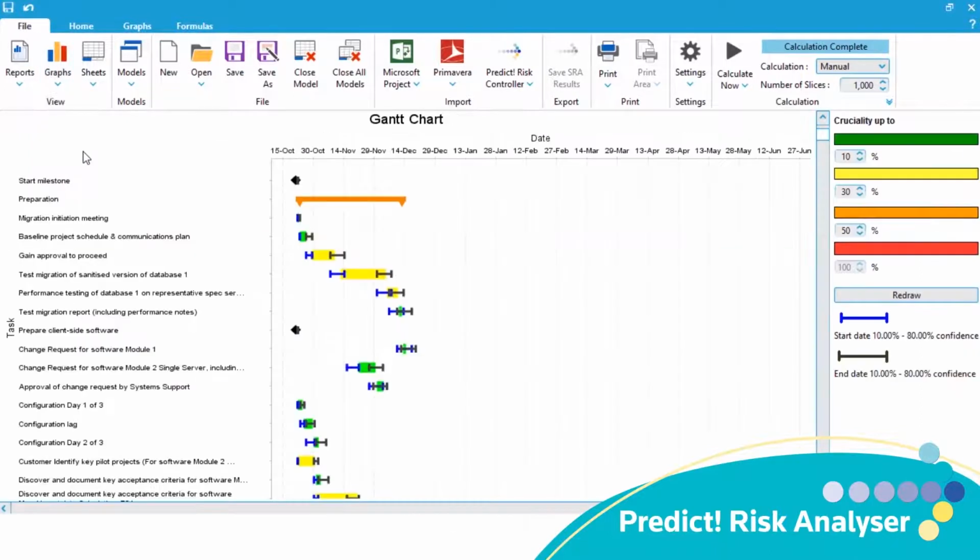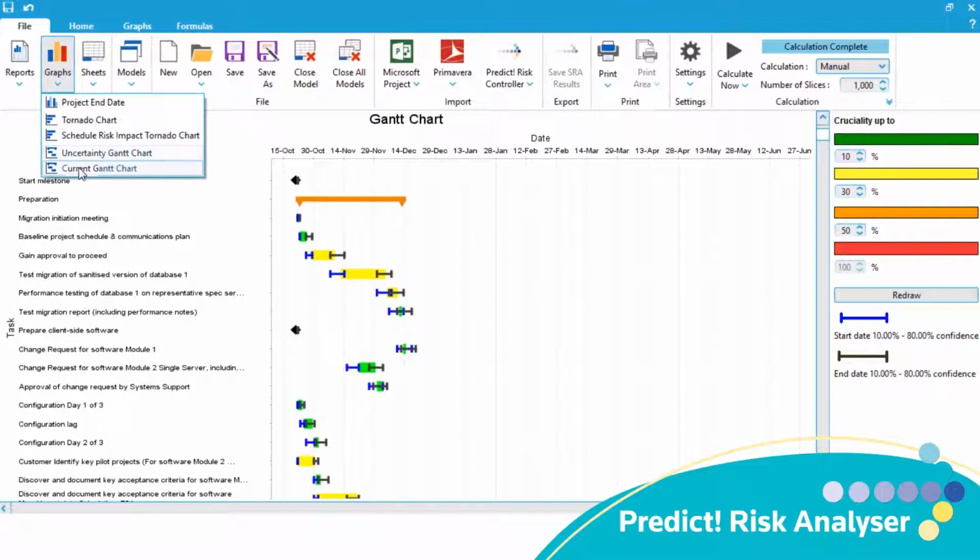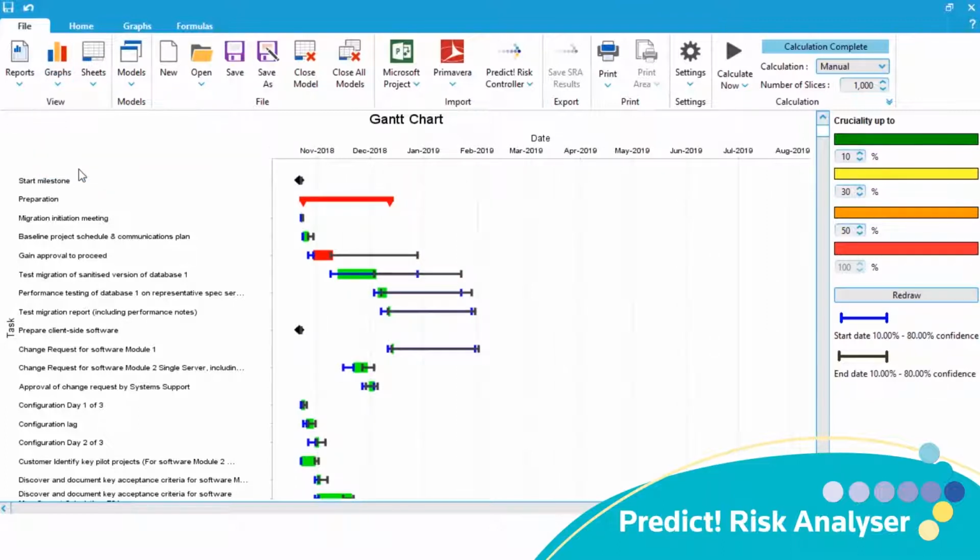Another useful visualization is the Gantt chart. Here we can see the coloured bars showing the deterministic durations of each activity, but also the uncertainty about when each activity could start and finish. If we now look at how taking risks into account changes things, we can immediately see how our risk, which is attached to the gain approval to proceed activity, adds a large amount of uncertainty to the end date of this activity. You may have noticed that the colour of the bar had changed to indicate the increased cruciality of this activity. This is a measure of the influence this activity has on the end date of our project, so is really useful in helping us determine where to focus our resources.